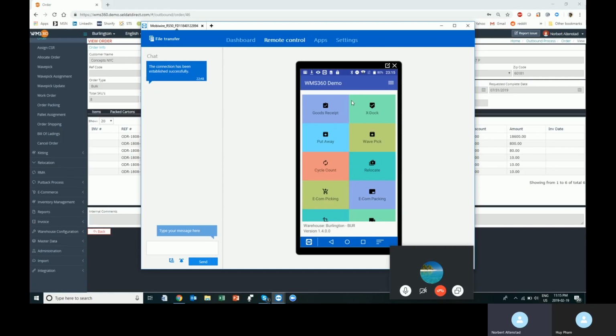You could do cycle counting, relocate inventory, move it from one location to another, e-com picking and packing, if that's important to your business. You can move items to the shipping lane, or of course you can do put away. But this is just a sample of some of the tiles that are available. There's many other tiles available, but again, it's dependent on the nature of the business, your business rules, your workflows, and your operations.